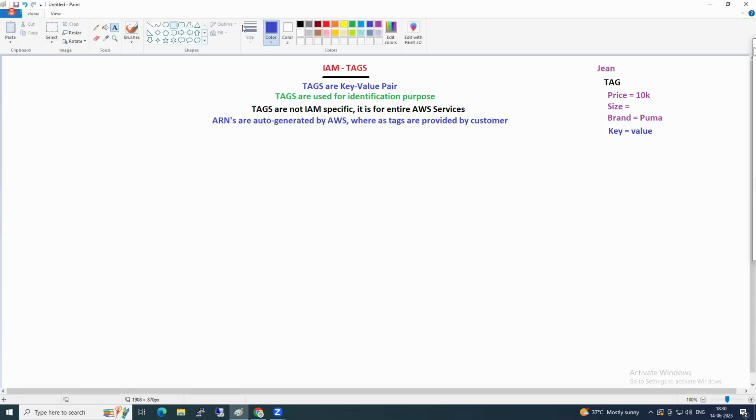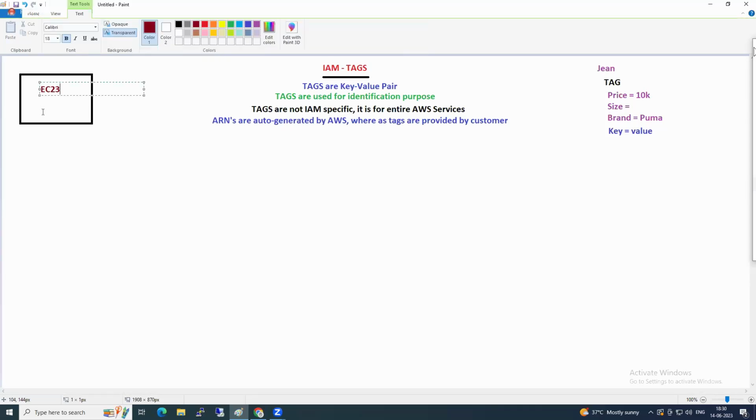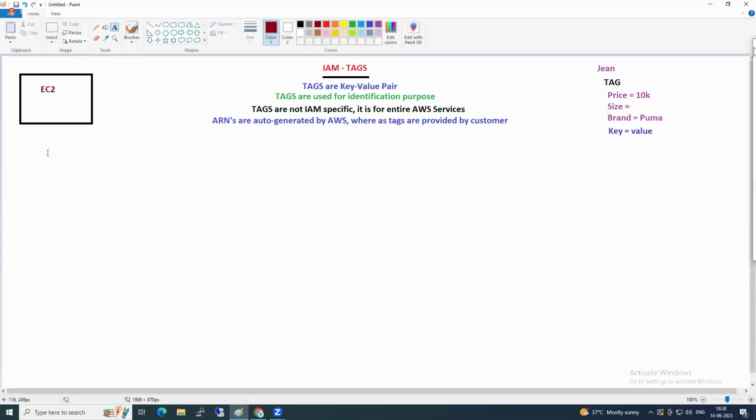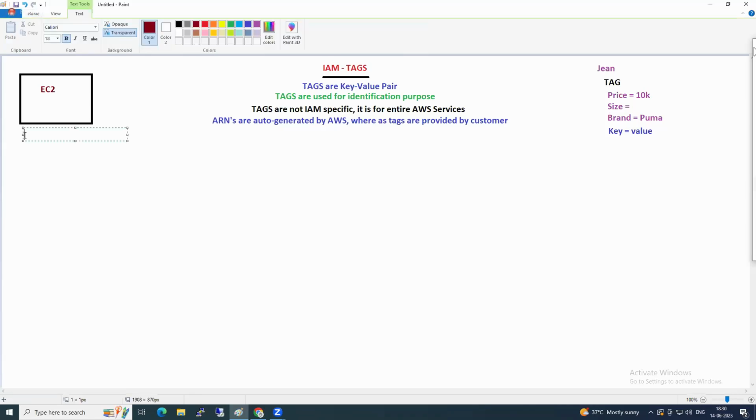So now I went and launched one EC2 instance today. This is EC2. Like this, I have 20 EC2 instances. So without a name, without tagging it, is it possible for me to identify that EC2 instance? No. It will be like all the people will be there without a head. How do I identify people?